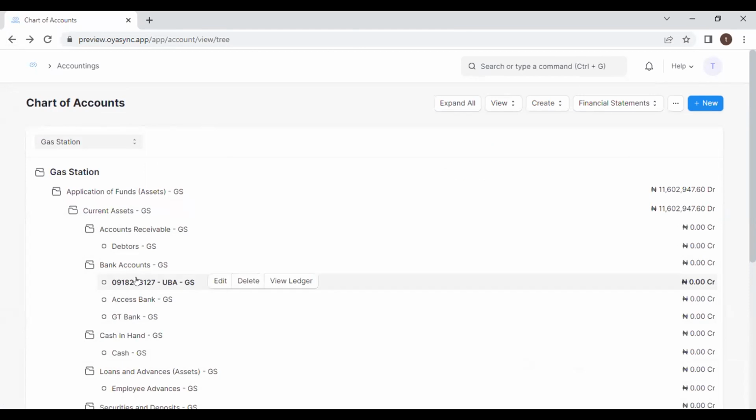If I click on it again, I can view the ledger, and I can also delete the ledger. When you want to view the ledger, it means, in accounting terms, I want to look at the transactions that have been posted into that ledger. That is what view ledger is used for.